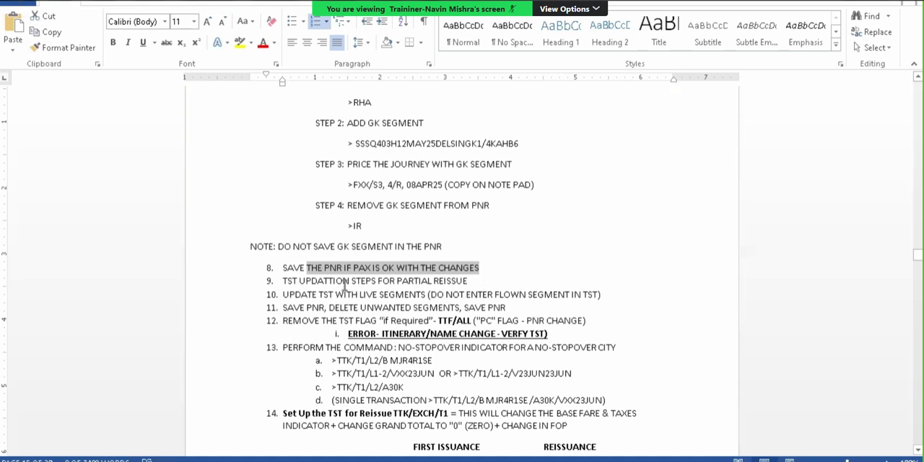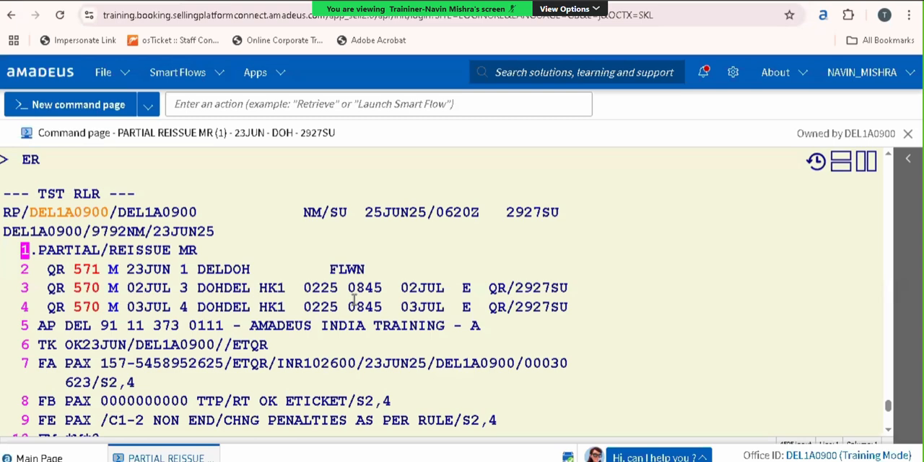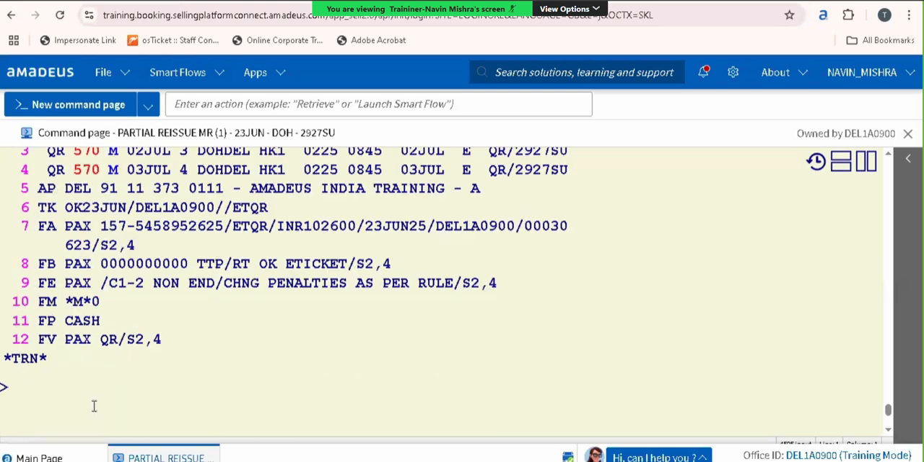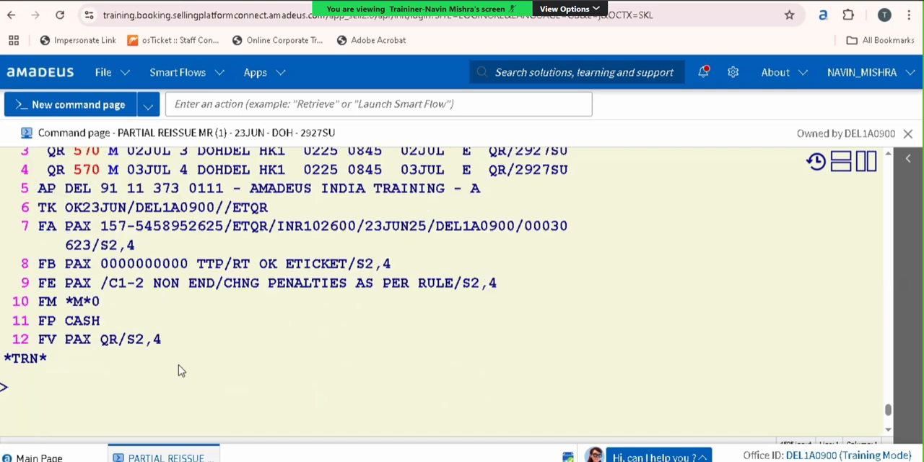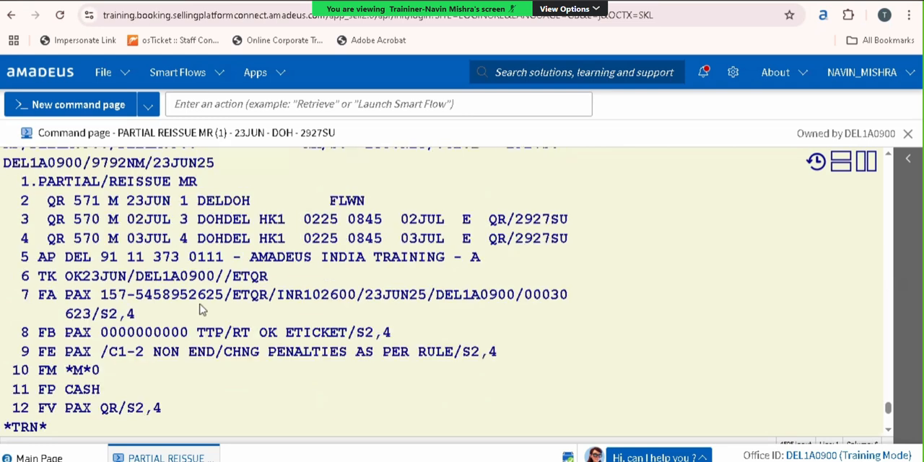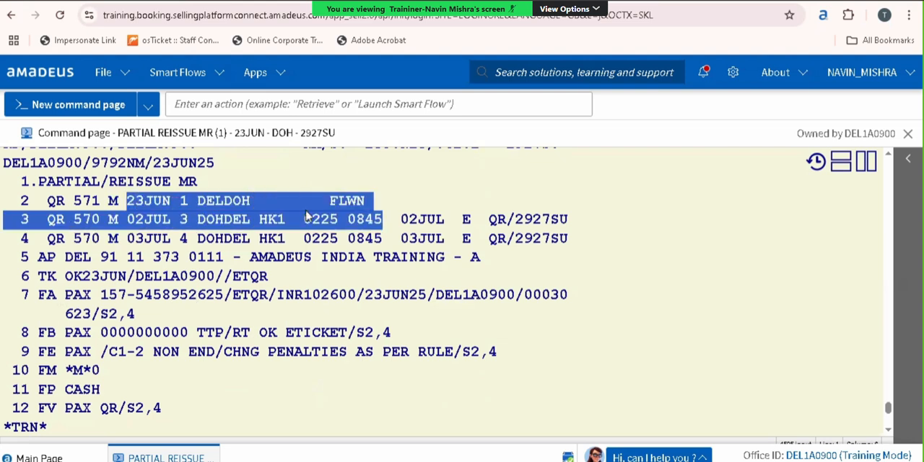Now we'll proceed with the TST updations for the partial reissuance. How do we update that part? This should be done with very precautionary steps, so please follow that. Since it is a partial reissuance, how do we update the TST? With the help of the command TTU slash the segment number. Here, don't forget, don't add the flown segment.